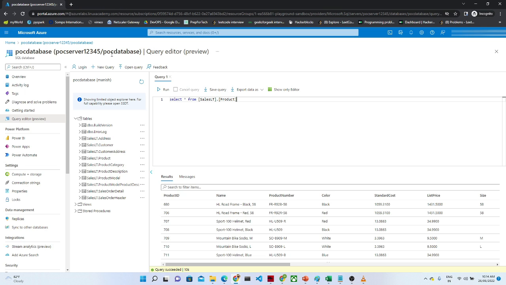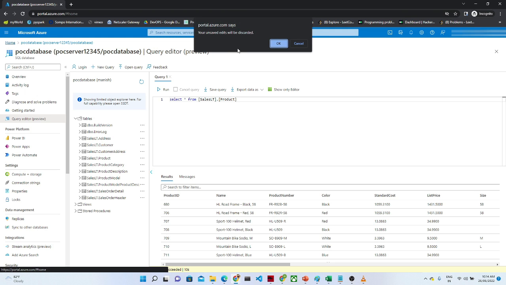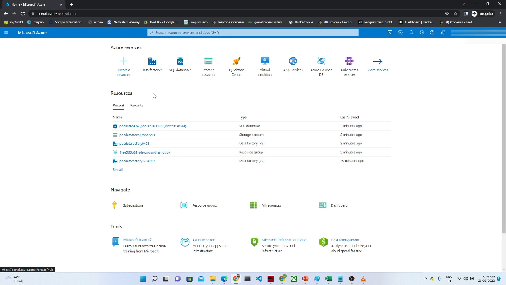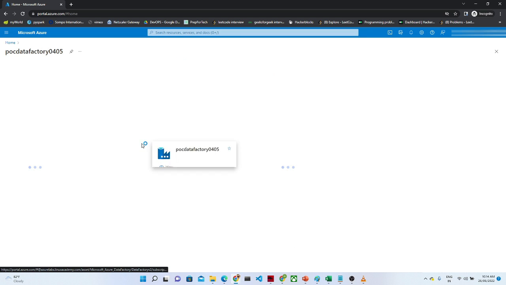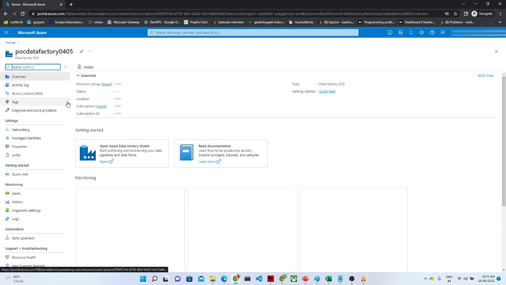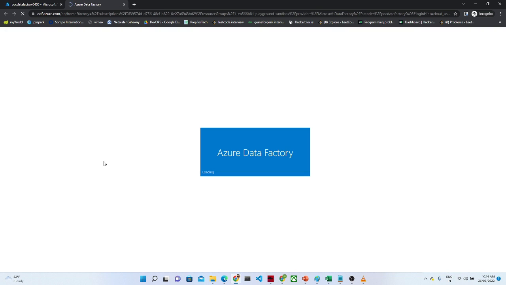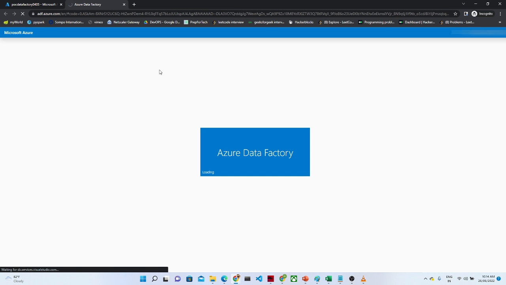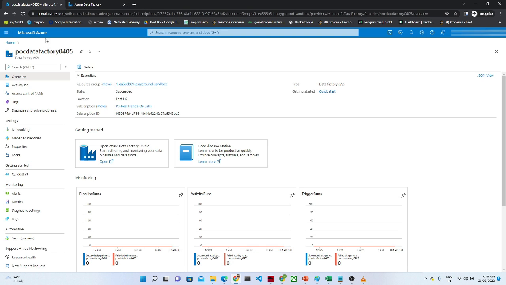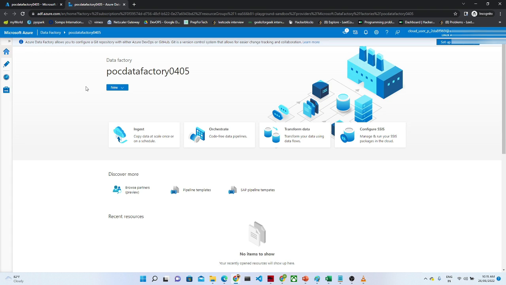Okay, so if we come to this home page, we have created one data factory, right? Just now click on this data factory, and you can see Open Azure Data Factory Studio. Click on this open. So it will open a new window. That is a completely different screen. On the left side, we have a completely different Microsoft Azure screen. So here we have created a storage account, SQL database, and the data factory. But to create a pipeline, we have to come to this Data Factory Studio. This is the default screen you will see.